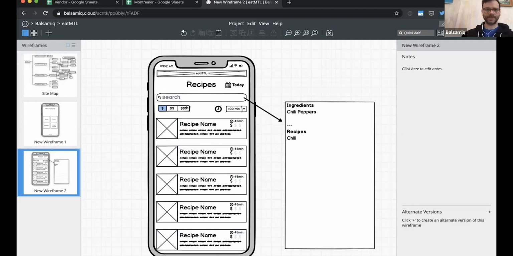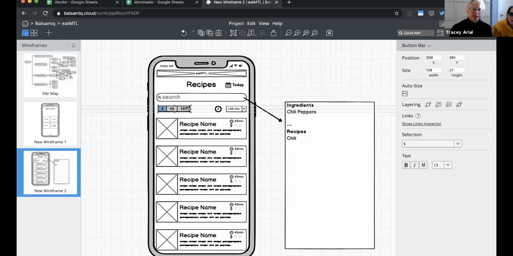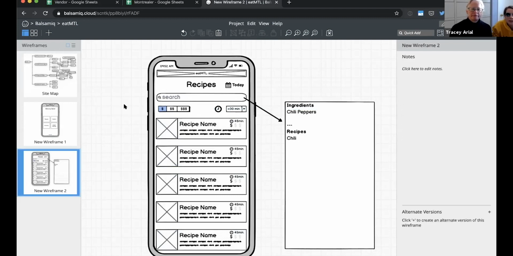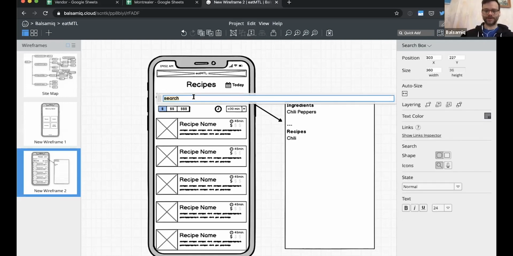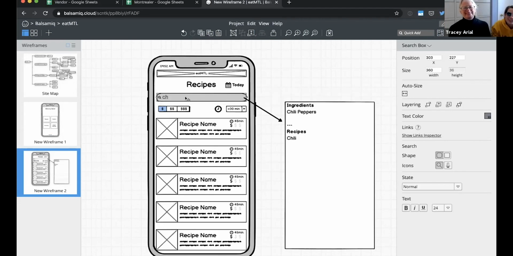And how does that look for our first? That's perfect. So basically in the search bar you'd have both. They can search by ingredients or they can search by recipes. And maybe it will start auto-filling. Yeah. All right.